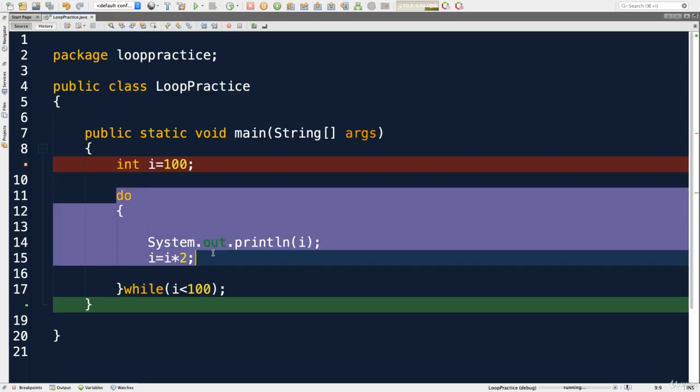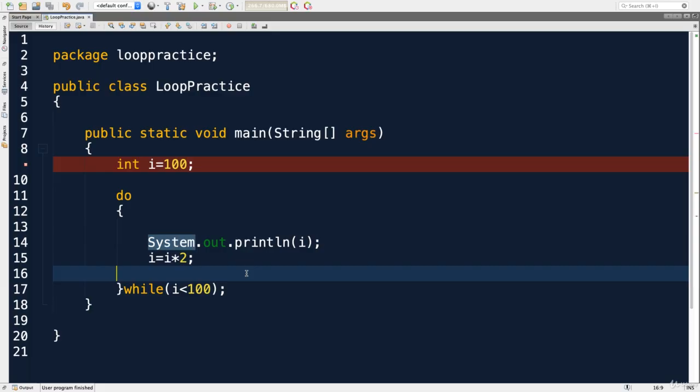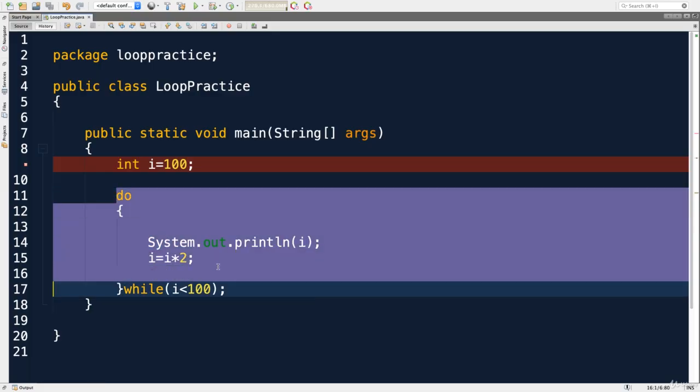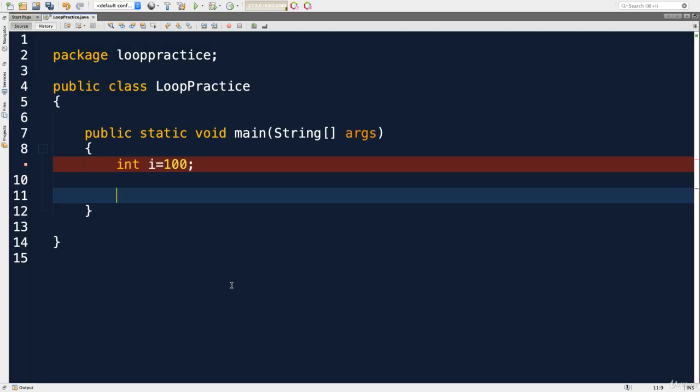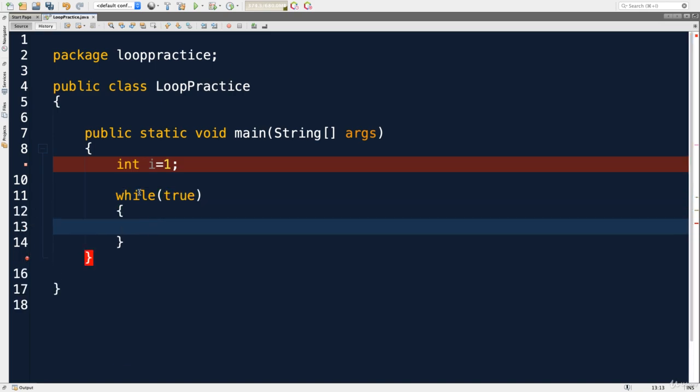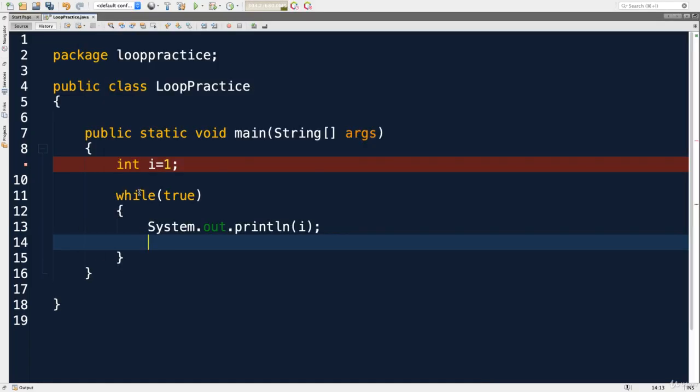Now let us look at infinite loop. I will take the value of I as 1. Then here I will say while true, because it needs a condition whose result should be either true or false. And I will print I. Then I will also increase the value of I.